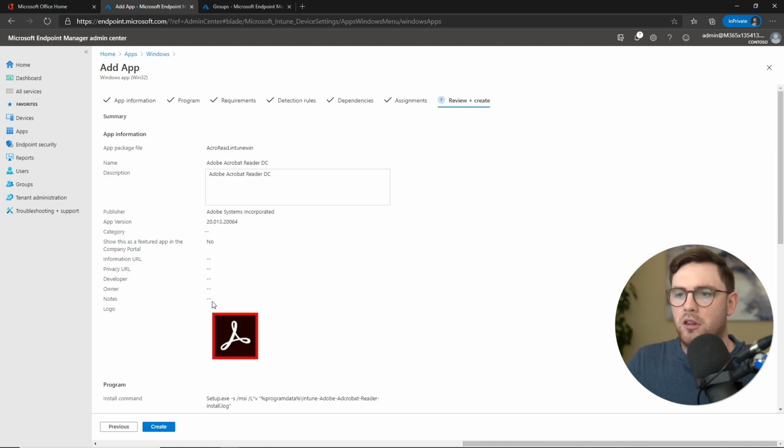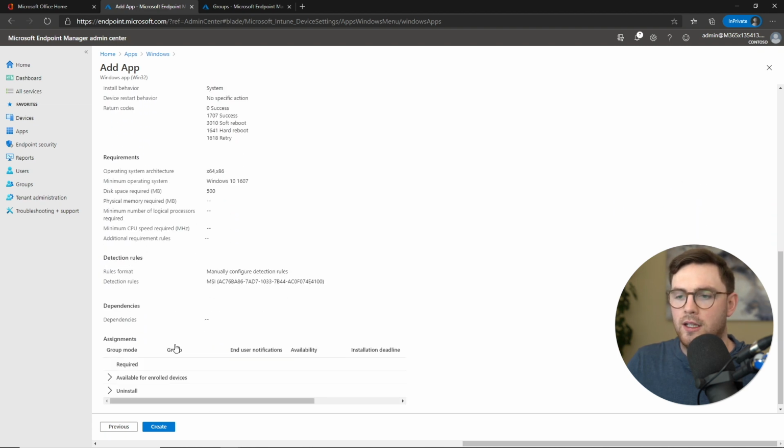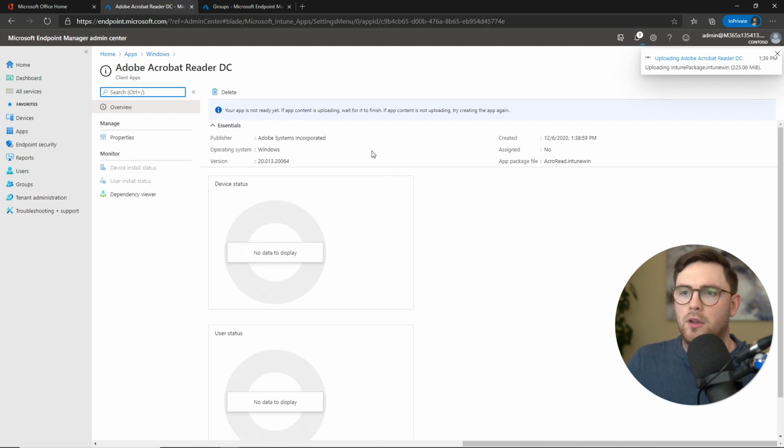And that's really all there is to it. From here, you can just go ahead and review all the settings that you've put in and everything you've done, and then just click create. And once you click create, now that we had that file that was being done, it's going to go ahead and start uploading that to Intune, and it will let us know when it's ready.